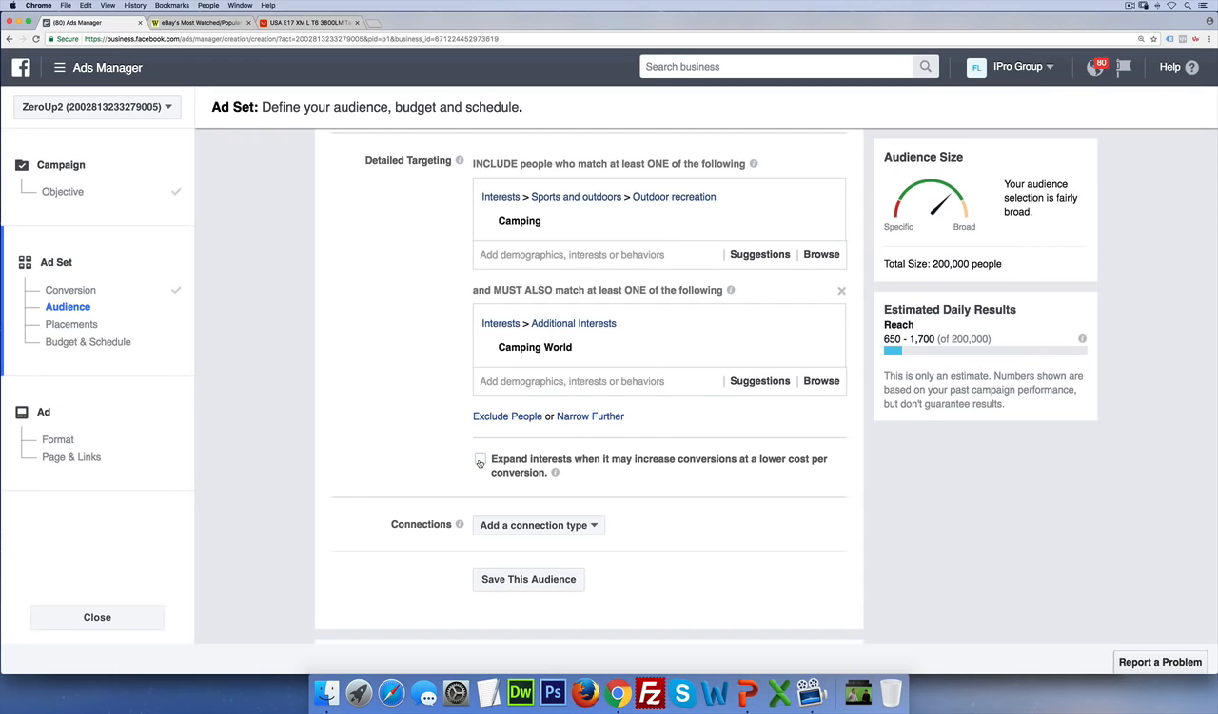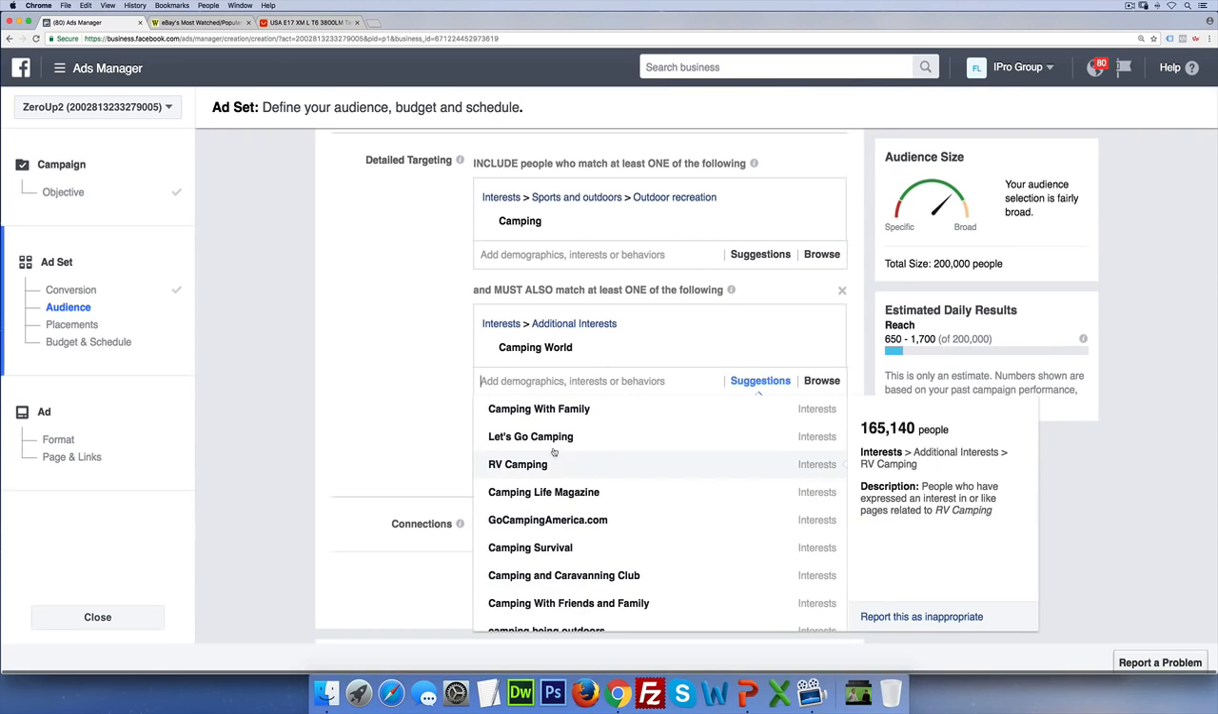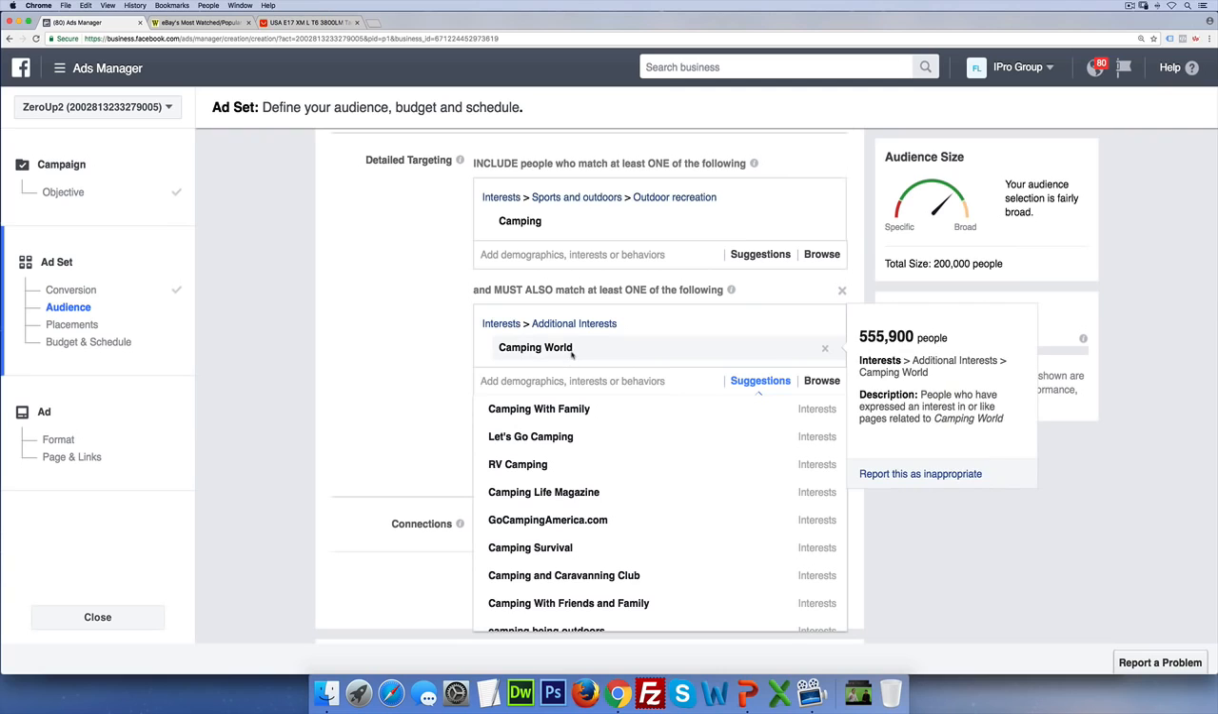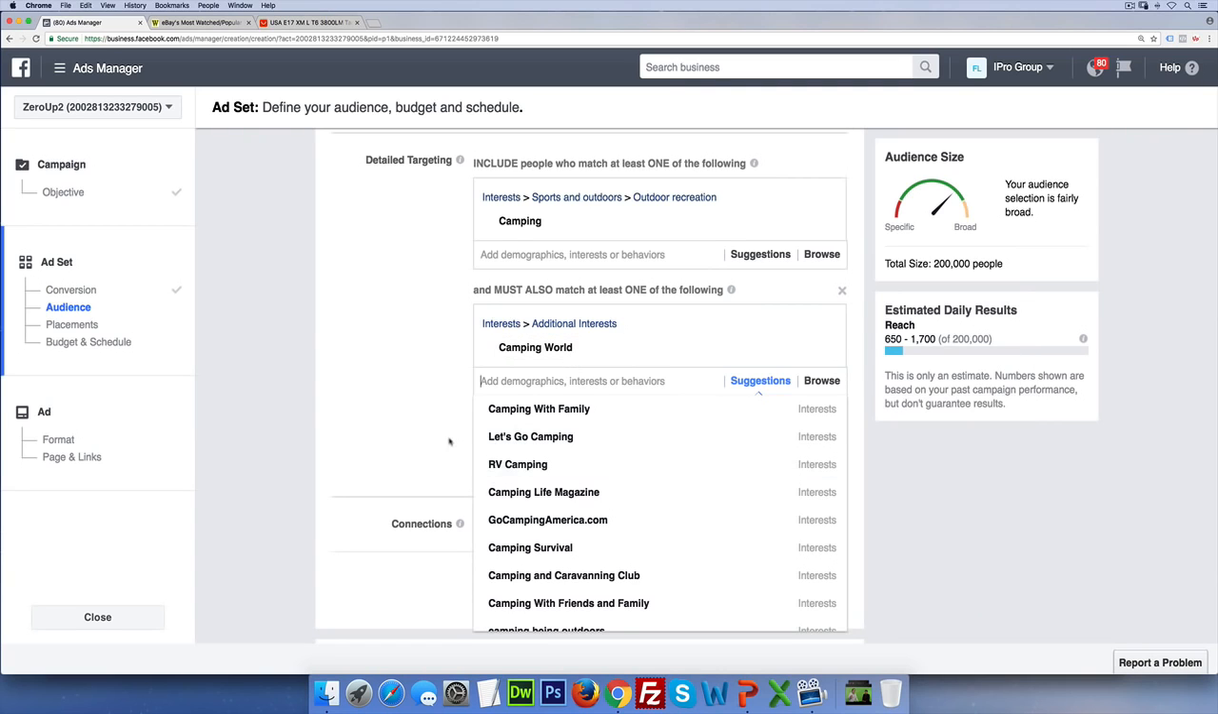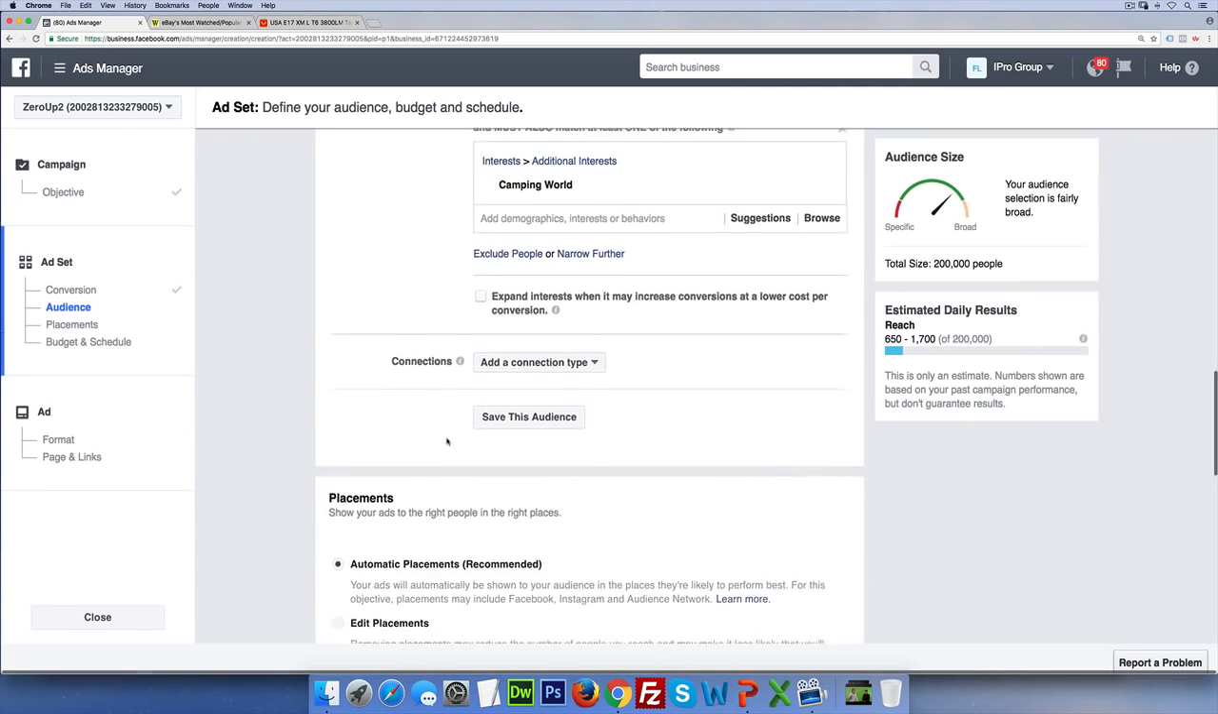We remove this, and the reason is that, again, we want true data. We want to micromanage our data to see exactly where we are generating our sales, and we need to invest our money wisely. So we want to eliminate this check mark, because if you have it, you don't know if it's Camping World that's generating you the profit or RV camping, right? So you want to uncheck that.